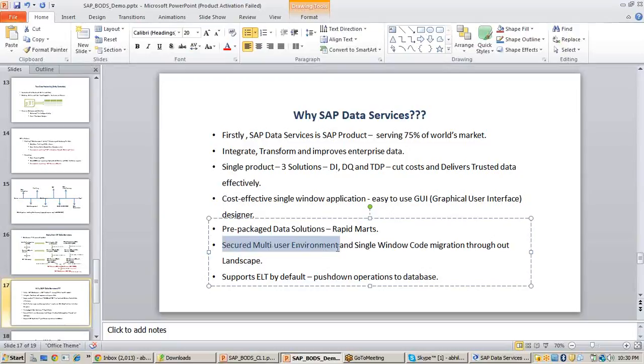And single window code migration throughout the landscape. Any project will have a landscape, which is the suggested environment for any project by IT. In a landscape you basically have three types of systems: a development system, a testing system, and a production system. You have to move code from one system to another throughout the landscape, right?